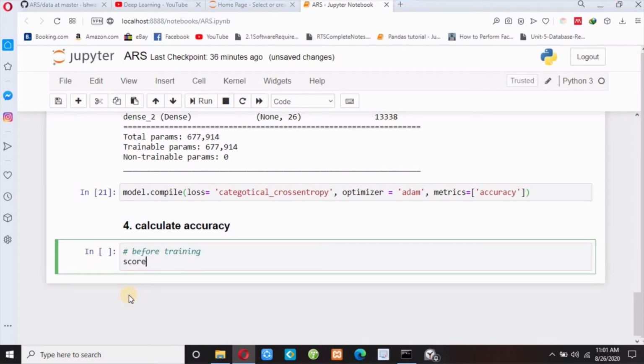and I have to write score equals to model.evaluate, and I need to pass X test, and then Y test, and then verbose equals to, suppose, 0. So this verbose means to display progress bar or not.